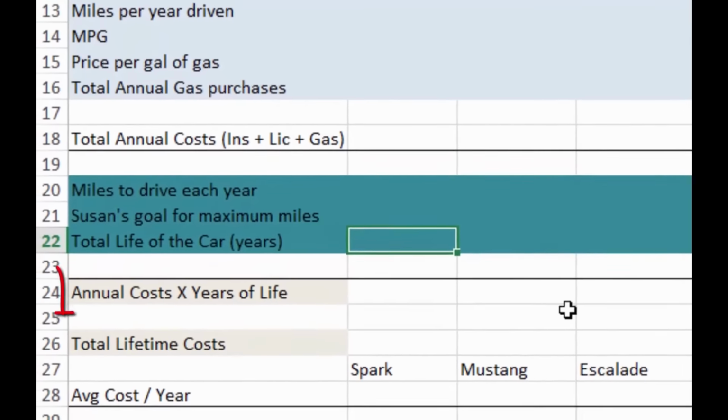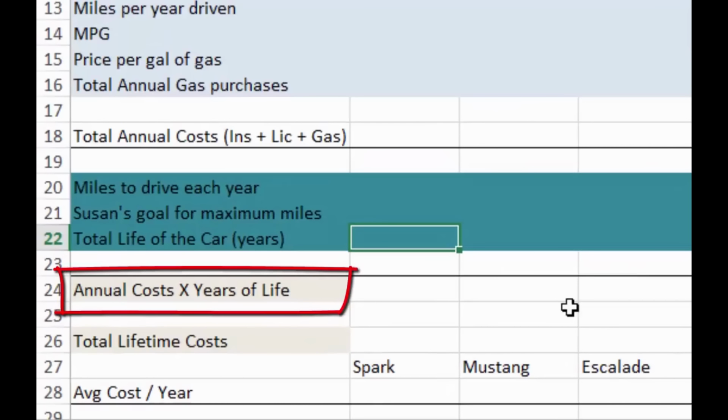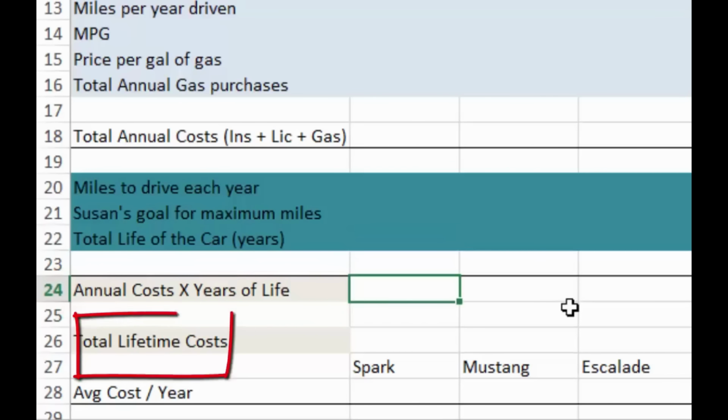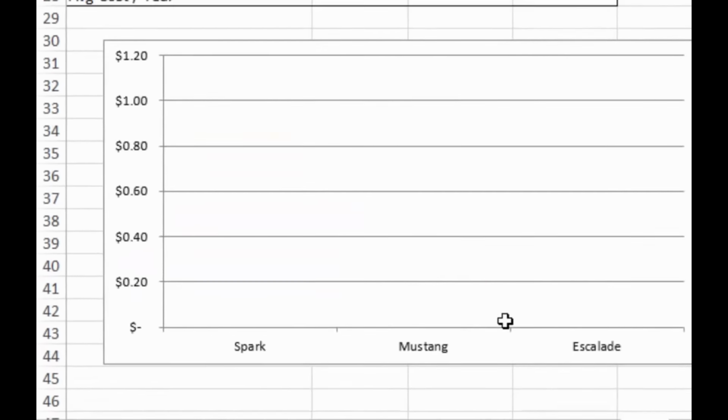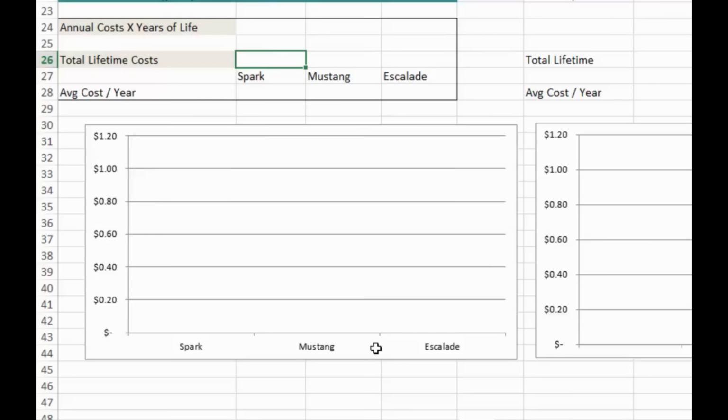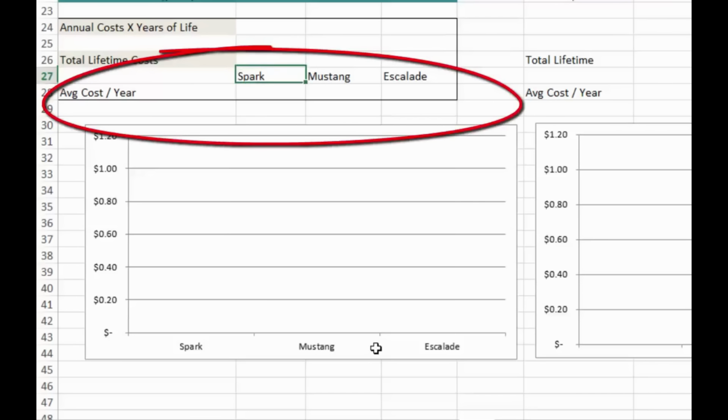Finally, we will arrive at the bottom where we get the calculations for the annual cost of the car times the number of years that we expect the car to live. We add in the initial price of the costs and we have a total lifetime cost of the car. It might surprise you that you'll see the numbers up in the range of where you expect to pay for a house. Down a little further, we will calculate the final answer in row 27 and 28. We will calculate the average cost of a year.